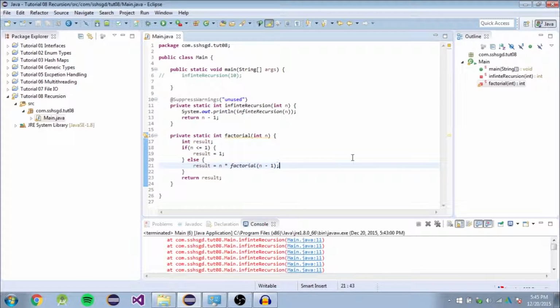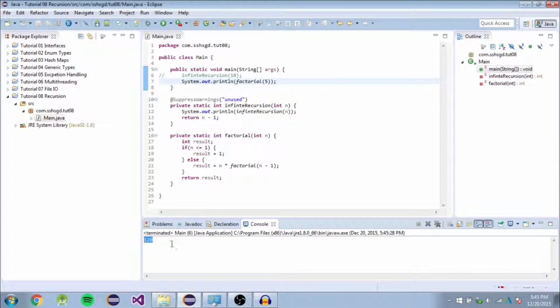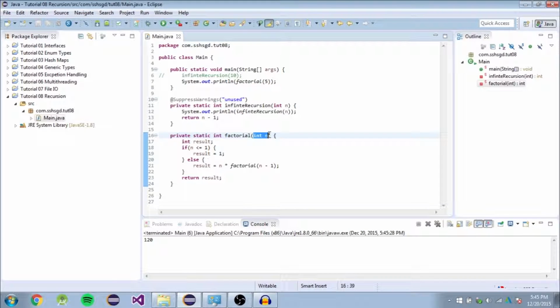So let's break this down. We give it a number. Let's say we do factorial 5. Let's actually do that. Let's sys out factorial 5. Alright, let's print it out. We got 120. So what is that? What's actually going on here? We have int n, so result is n times factorial n minus 1.